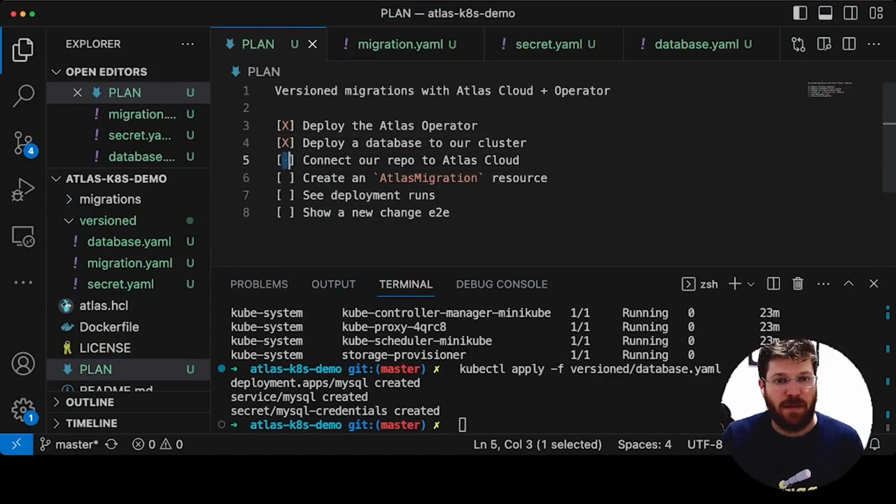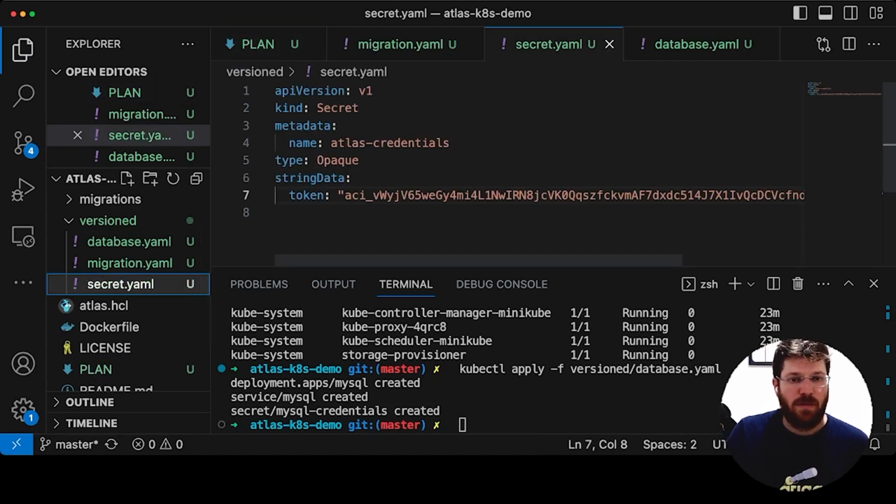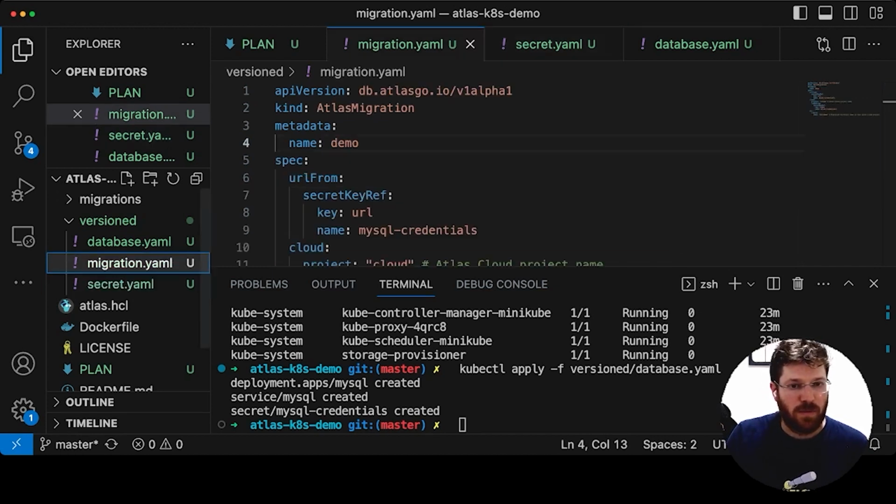Okay, so we've connected our repository to our Atlas Cloud account. Our next step is to create an Atlas migration resource for our migrations. Now, first thing we're going to do is to create a new secret. This secret contains the token for the cloud account bot that we've just created. And the second resource we're going to create is an Atlas migration custom resource.